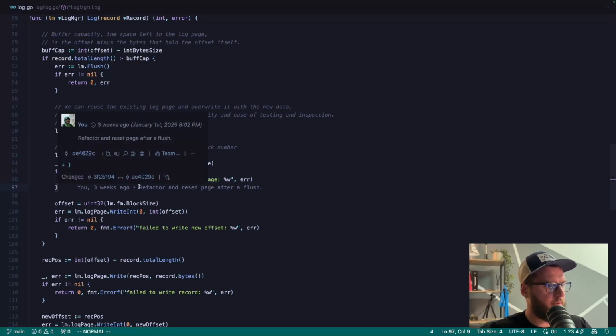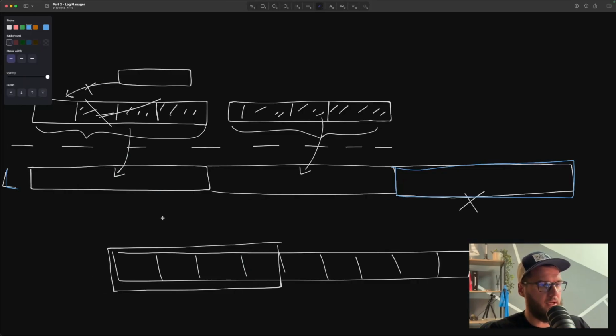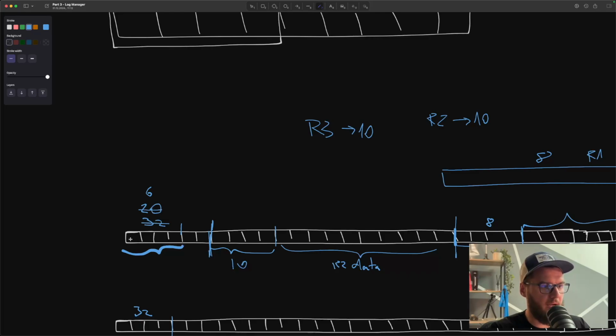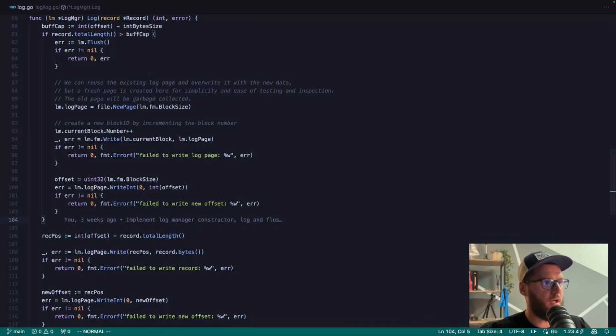So we create a new block, and we set the new offset, okay? The new offset, or the initial offset, is the block size or the page size, like we mentioned. And we will write that offset to the page at the offset 0. So basically meaning these four bytes will hold this offset. Okay. And so this happens if we don't have the capacity. We create a new block, we create a new page, and so on.